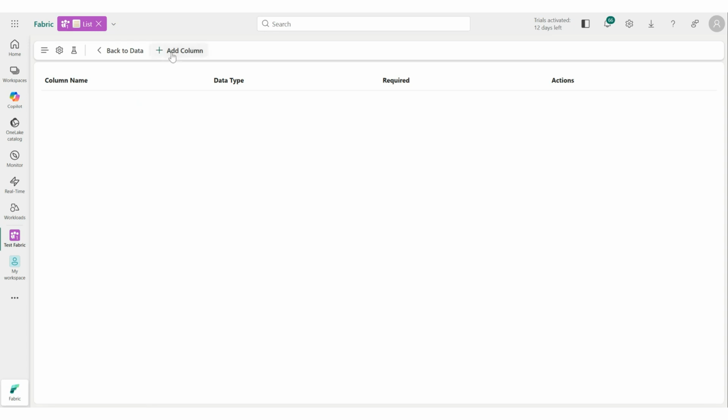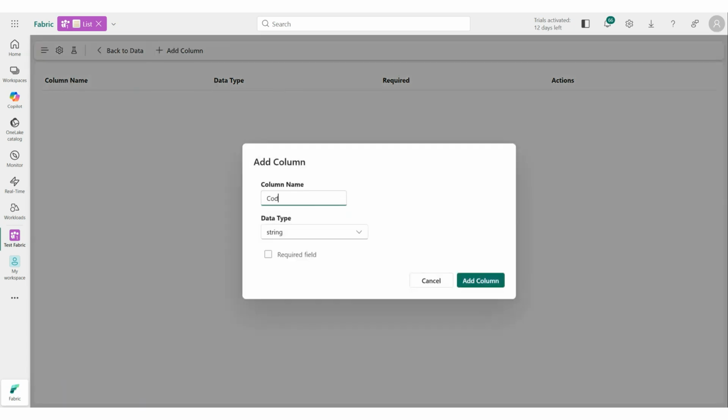Let's add some columns. Choose a column name and pick a data type, so users cannot enter other types of data. If a field is mandatory, click the required checkbox. The user cannot save the data until a value is entered.